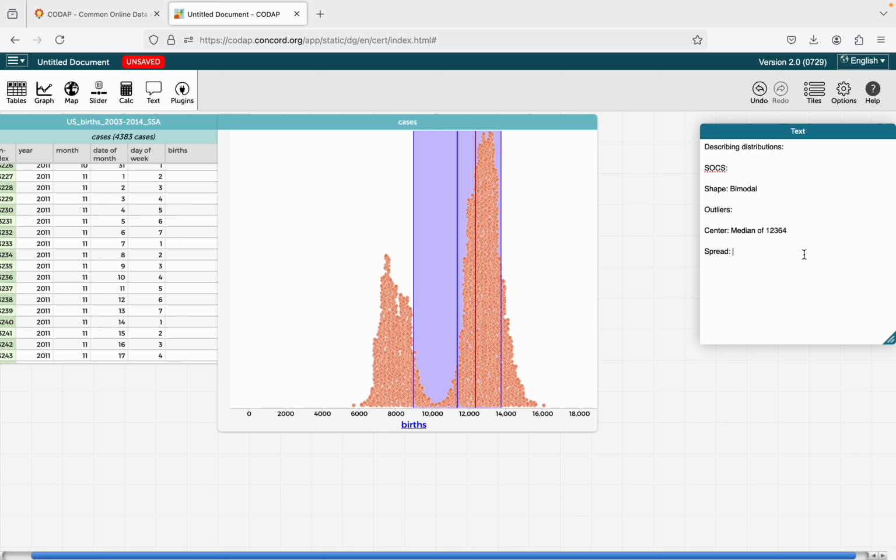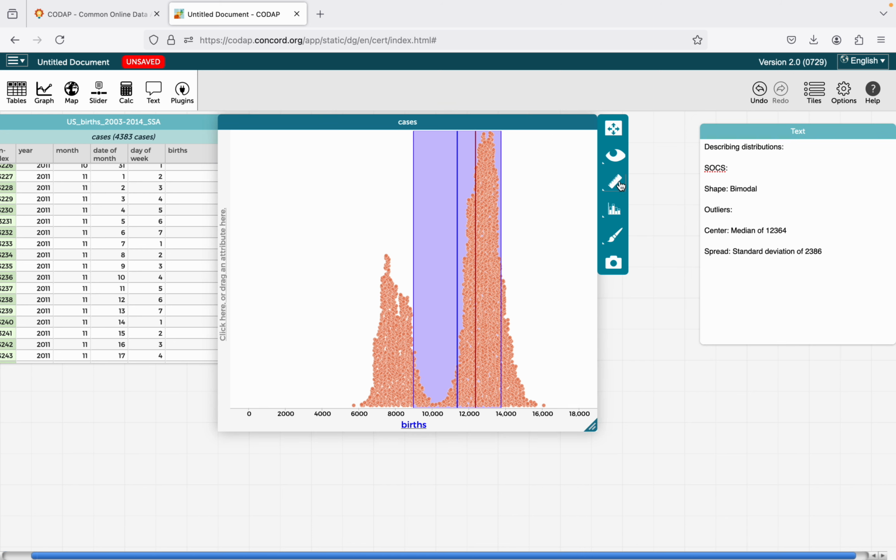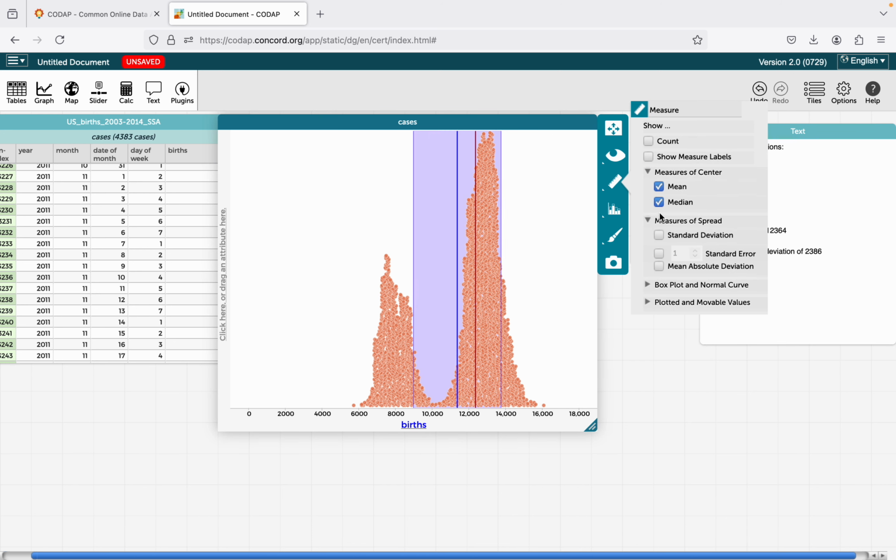So don't worry too much about what that means. We'll talk more about that in context later, but standard deviation of 2,386, right? So that's what we want. I'm going to go ahead and get rid of these so we can look at the graph a little bit more.